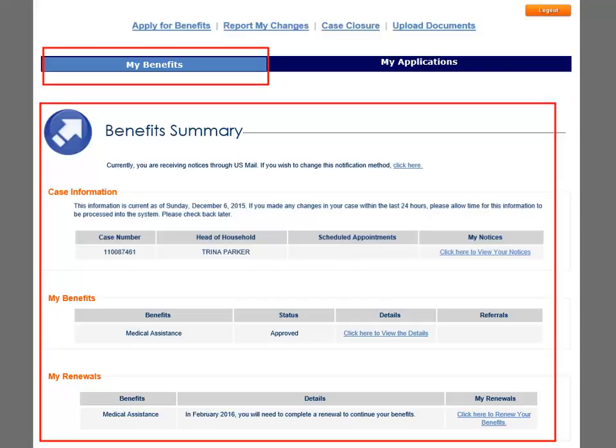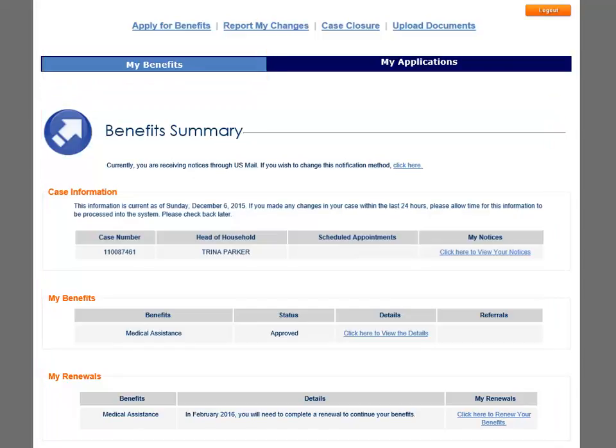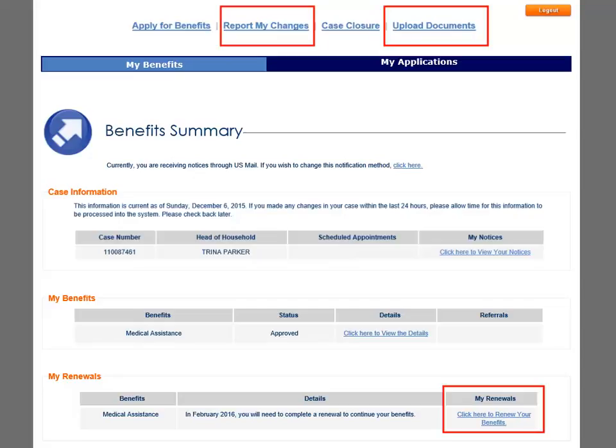In the Case Information section, you can see a snapshot of the cases for the customer. In the My Benefits section, you can check the status of a case and view details. In the My Renewals section, you can see a reminder to the customer for renewals and initiate renewal of benefits for the customer. As you can see, there are many areas of information for you to access from this page. We will focus on 3 main areas: uploading documents, reporting changes, and renewing benefits.